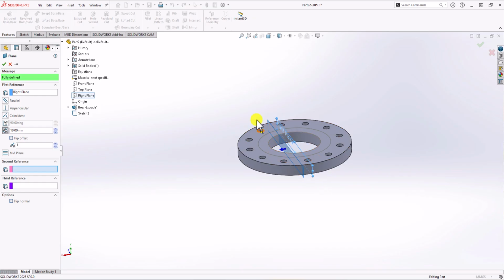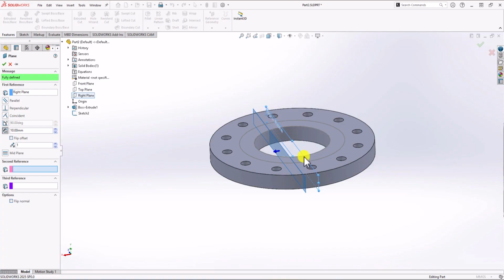So that's the plane that I'm going to make. However, now the question is, what's the distance between axis of rotation and center point of the geometry? You can see that this right plane is right at the center of the geometry. We need to define the distance between axis of rotation and the center point of the geometry.